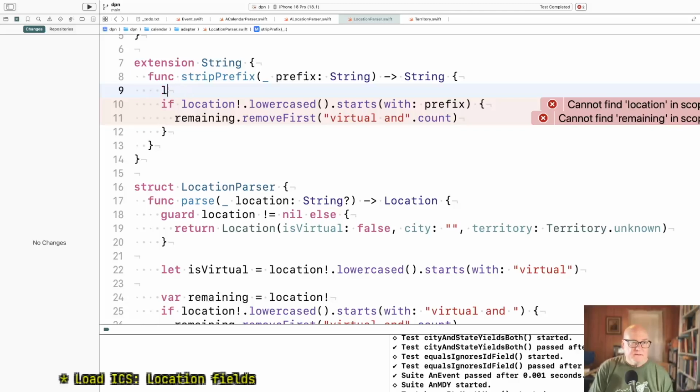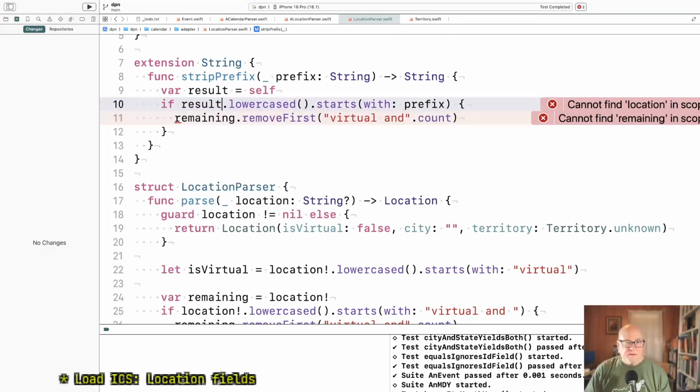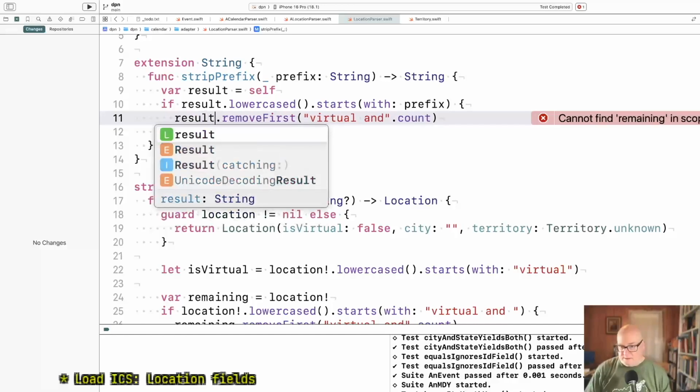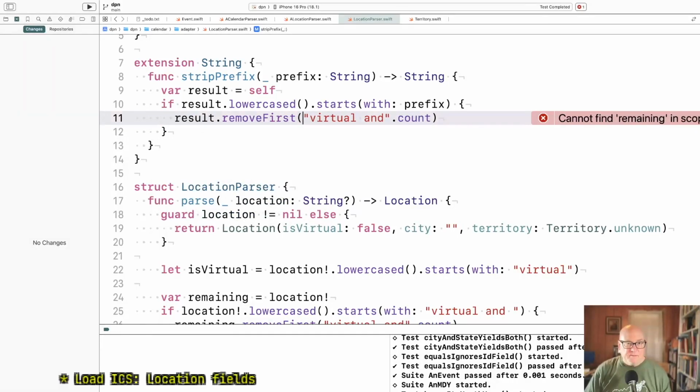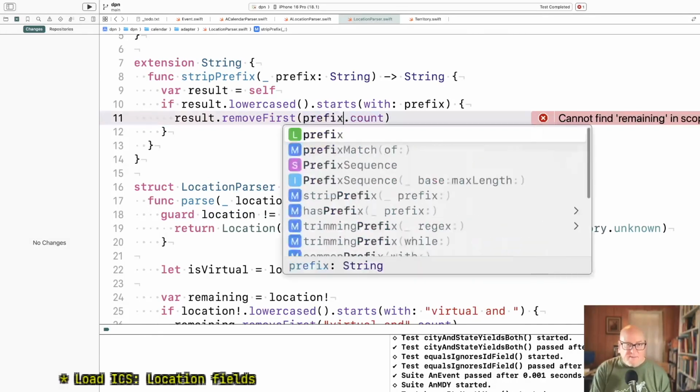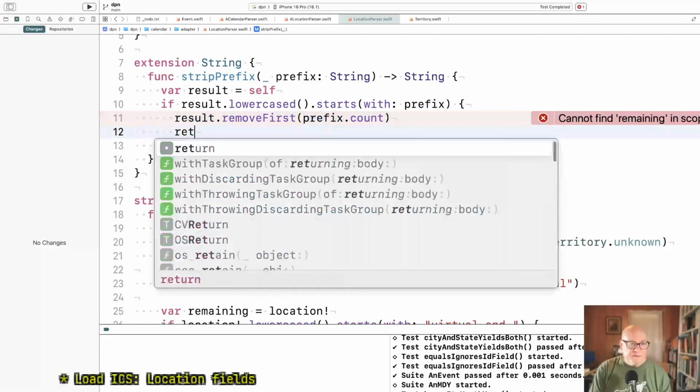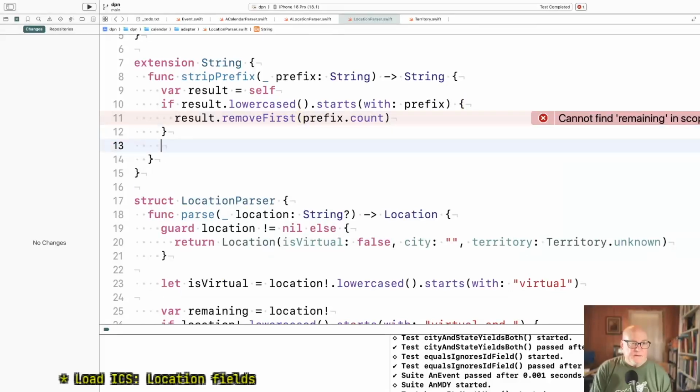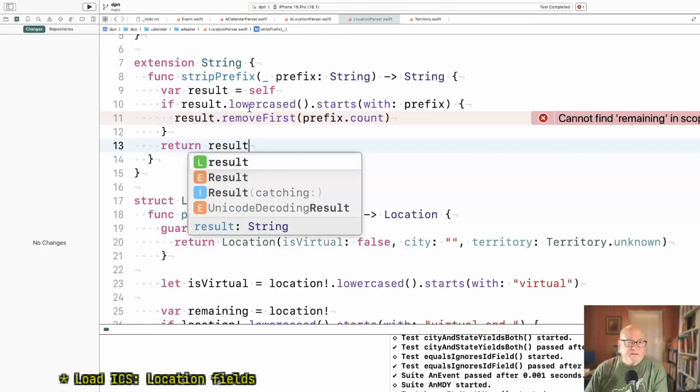Well, let's say var result equals self, and then if result dot lowercase starts with prefix, then we want to do result dot remove first of prefix.count, and then return result. So if it finds it, it strips it. Otherwise, it leaves it alone. Okay.